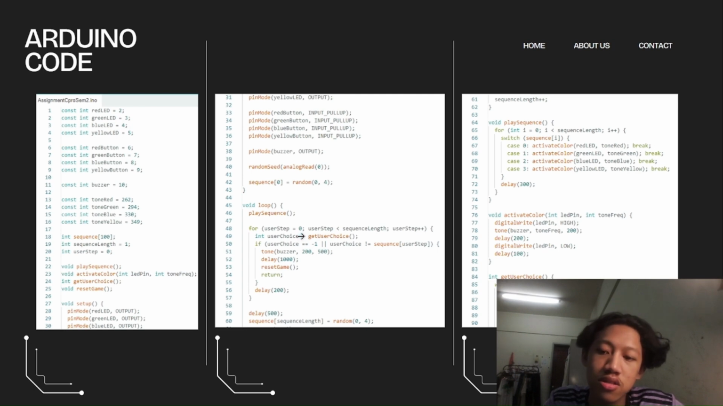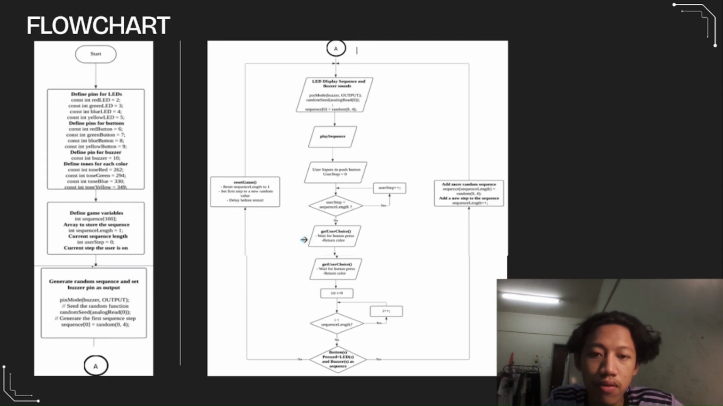For the flowchart, if you notice, we don't have an end, because it keeps playing on repeat whether you restart or you add more to the sequence. Reset, or add a new step to the sequence. So you can play this game repeatedly.